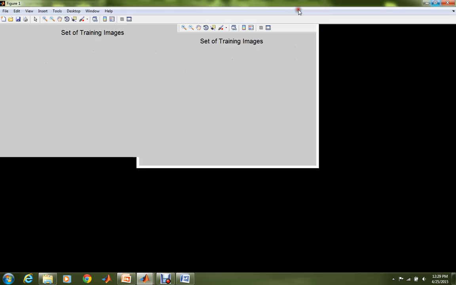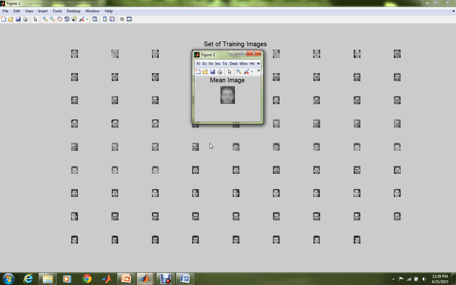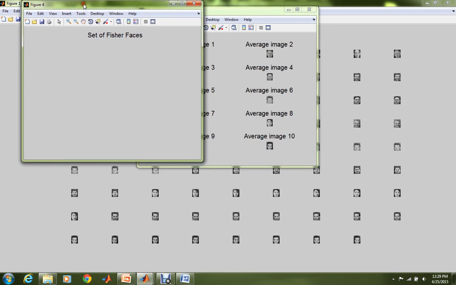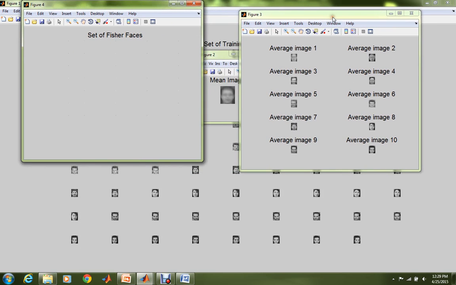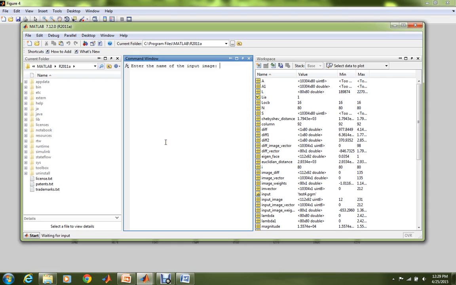Again, the first window displays all the training images that are present in the dataset. The second window displays the mean image. The third window, as you could see, displays the average image of each class, while the fourth window displays all the Fisherfaces that are generated. Again, the program requires us to enter the name of the image that needs to be recognized. Say I enter test6.pgm.